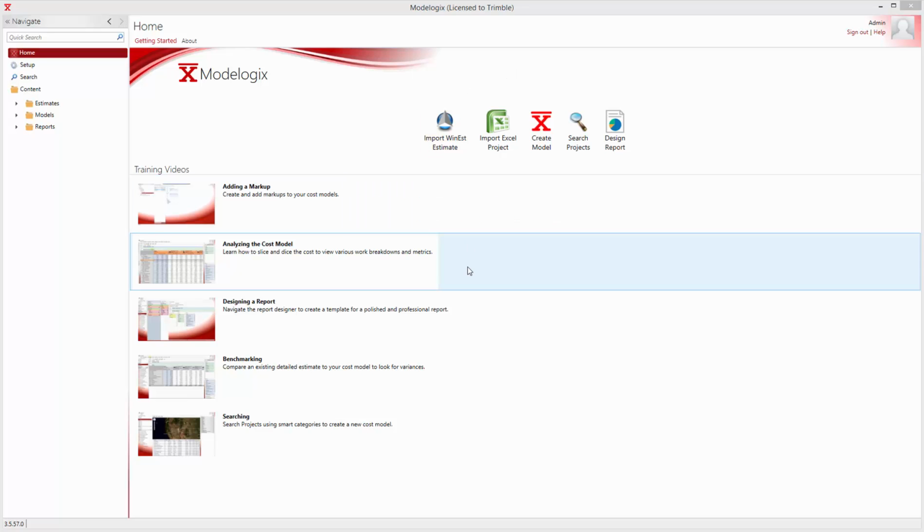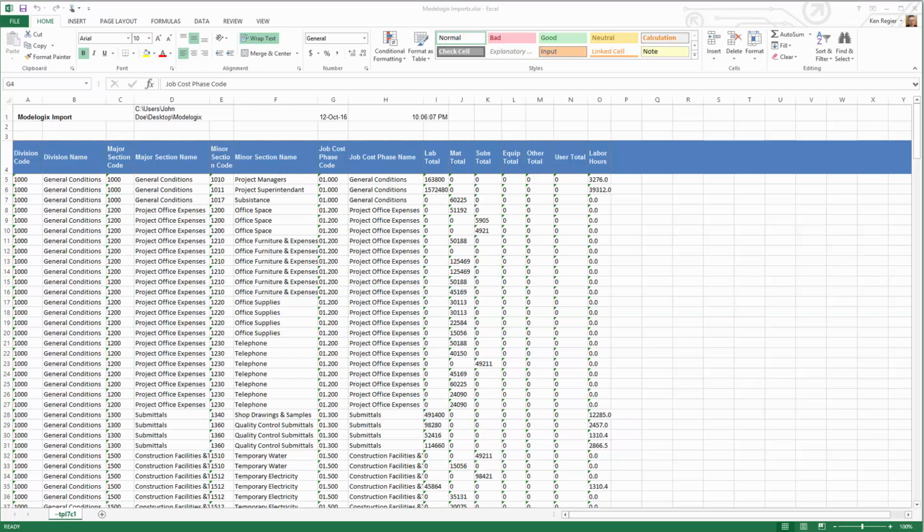Let's take a look at our Excel data first. So I already had that open, but I clicked on it. And you can see I've got division, code and name, major, minor, and job cost headings. And then over here I've got 6 cost category headings. And we're going to want to import all of those. So we need to make sure that we have a WBS table set up for these 3, the division, major, and minor, plus the job cost. And then we'll do the mapping. So let's go back to Modelogix.